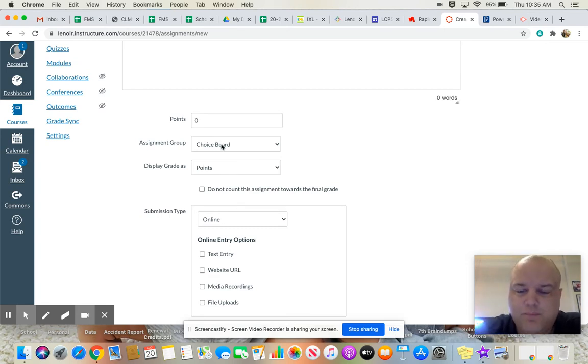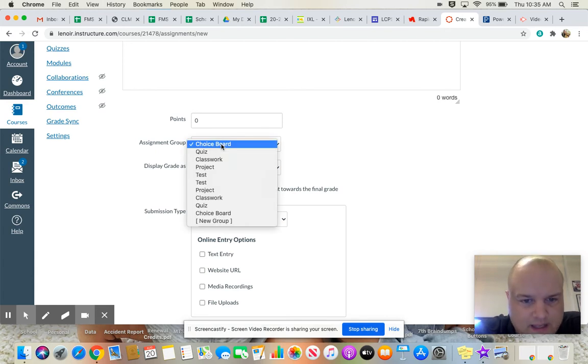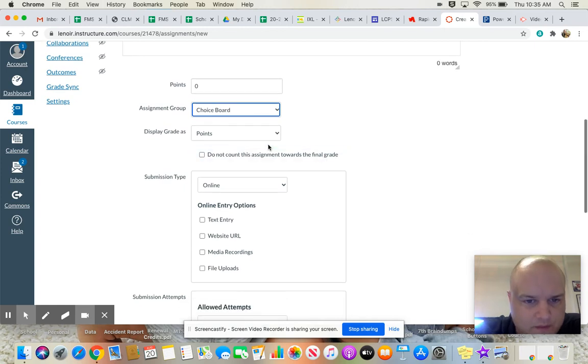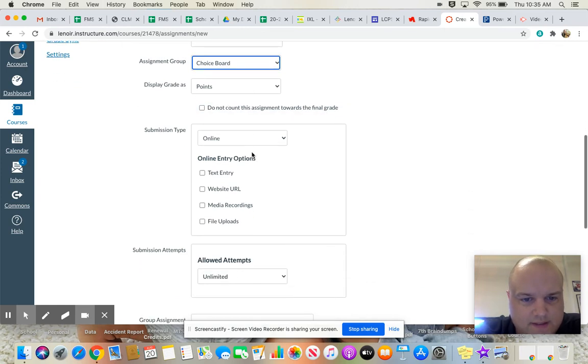And then this next step is important. Here I need to assign it to a specific assignment group. Now, you may be wondering, why does this show up twice? Well, that's because I imported the categories already. So this is where it would be. You need to assign it to a specific assignment category. And then I'll leave that alone for points.